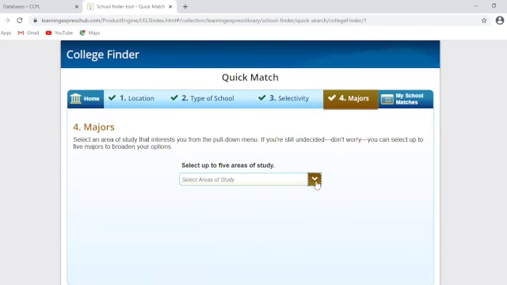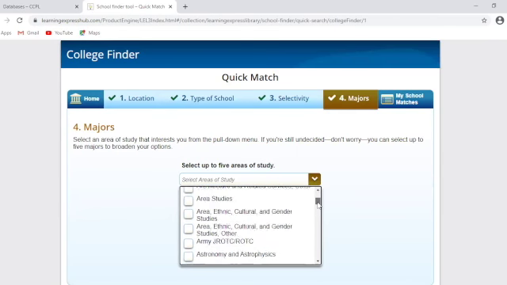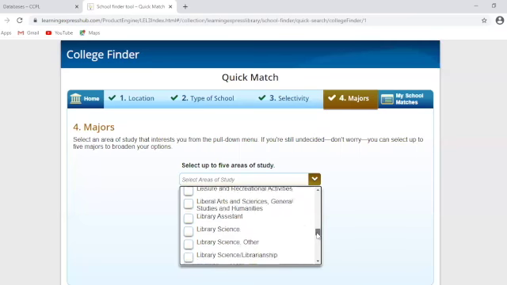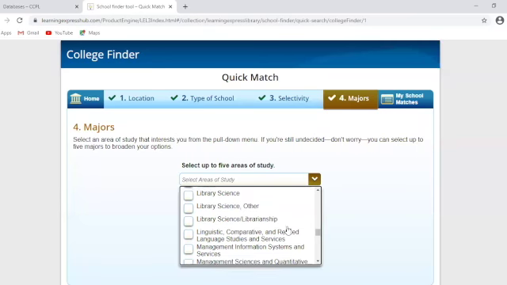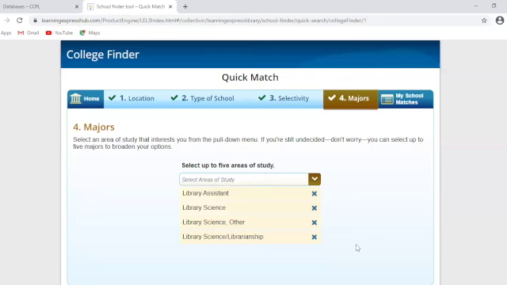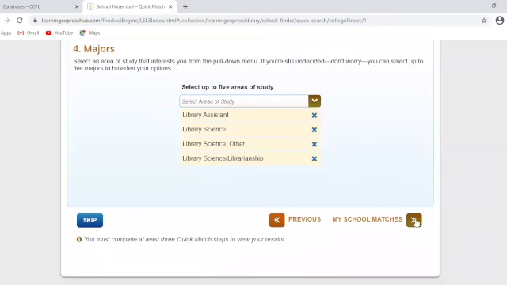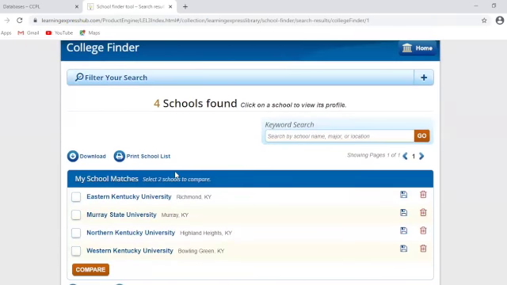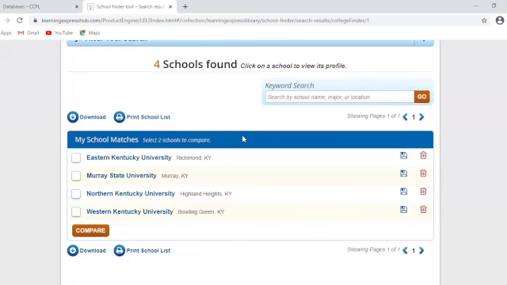And you can also go ahead and select any majors that you might be interested in studying at college. That way you're only looking at schools that have the program that you're looking for. And you can select up to 5. Okay, so based on the criteria that I selected, there are 4 schools that might work for me.